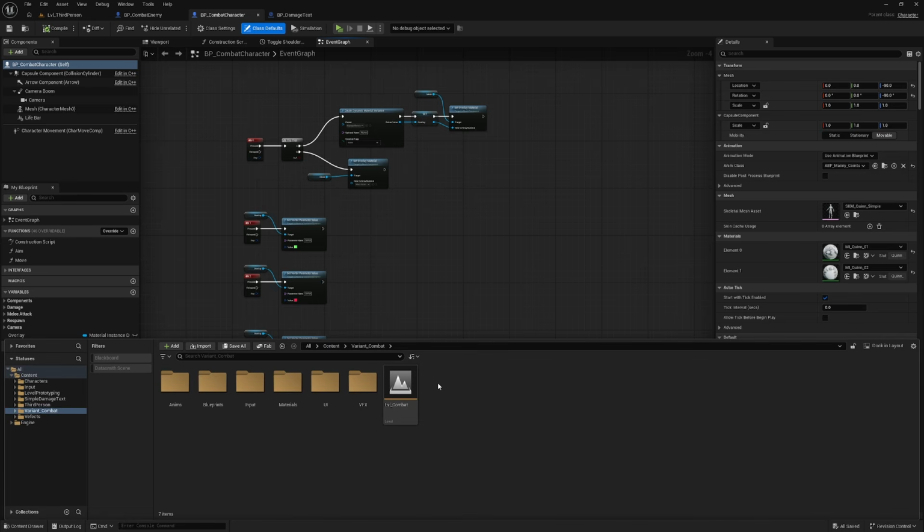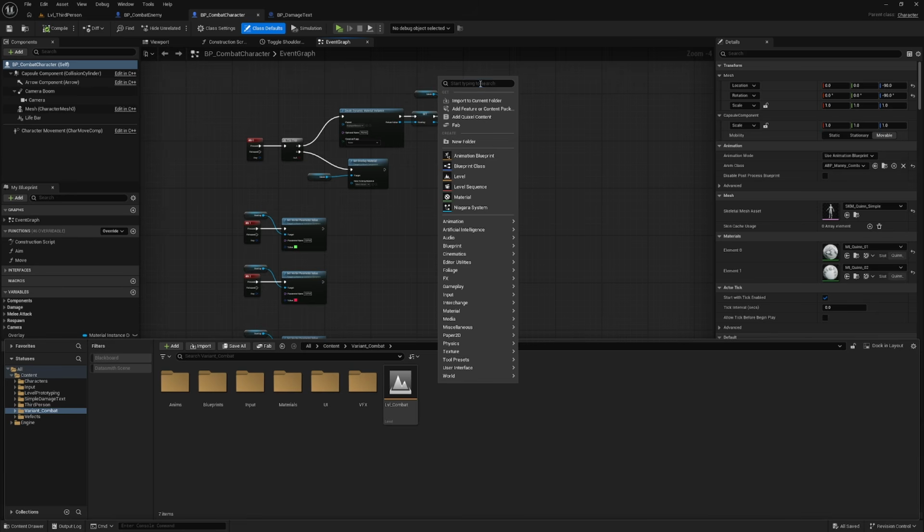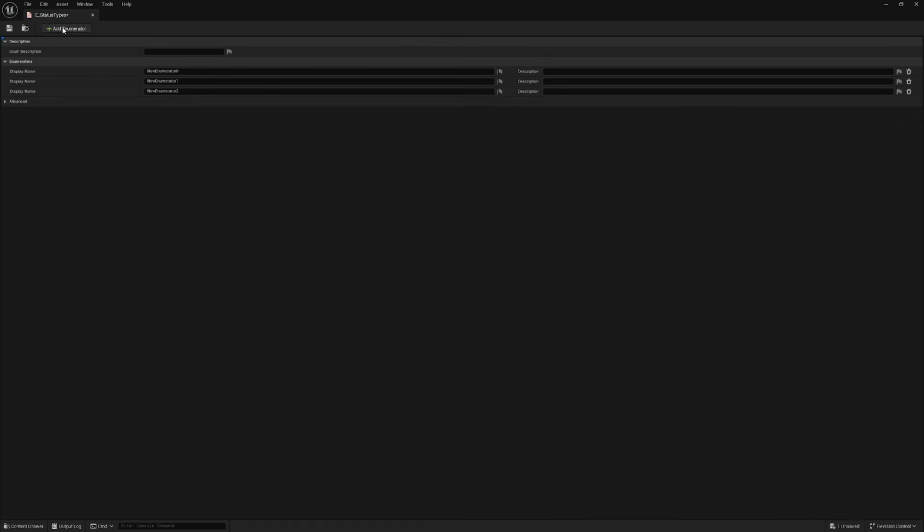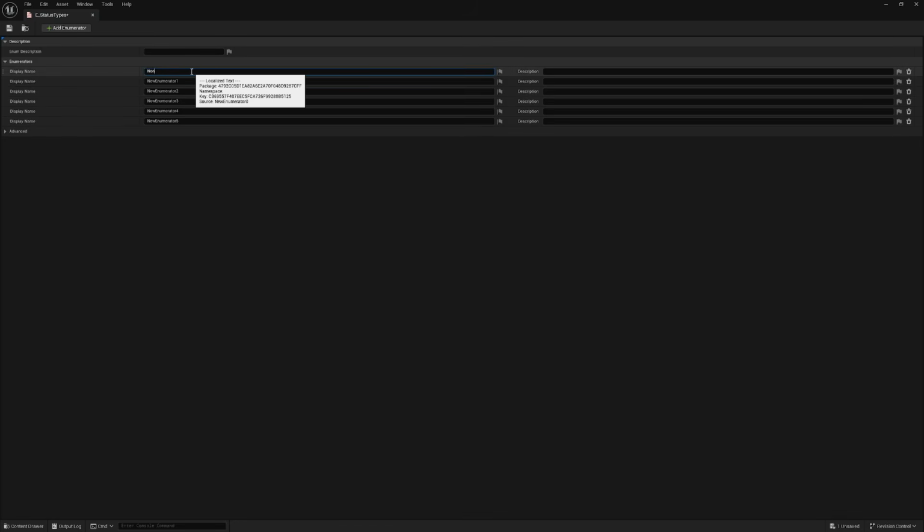So to get started, we're going to be making an enumeration file that's going to hold all of our status types. So in the content drawer, you can right-click and type in enumeration. And we'll call this E_status types. It's always good to have a none or a default value. And the status effects that we're going to be worrying about today are poison, bleed, burn.